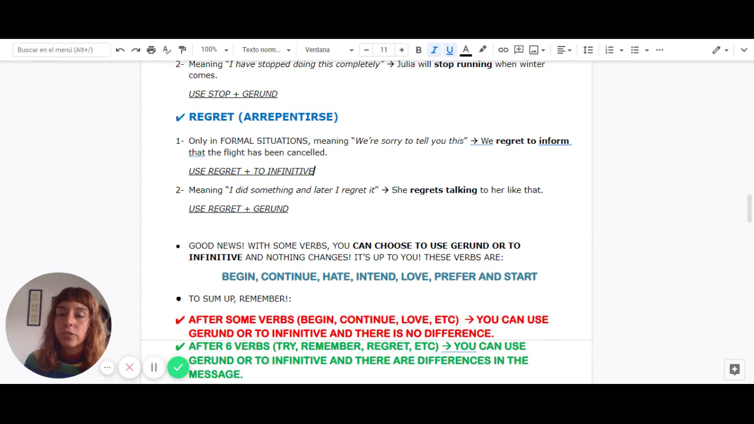This is easy because we are going to use it with the to infinitive, regret plus to infinitive, only in formal situations when we want to say, we are sorry to tell you this. Formal situations: in an airport, in a job interview, in an interview with a teacher, at university, at school, in a shop. So regret, arrepentirse, with to infinitive, means I am sorry to tell you. Not to a friend, but to a person who I need to respect a little bit more.